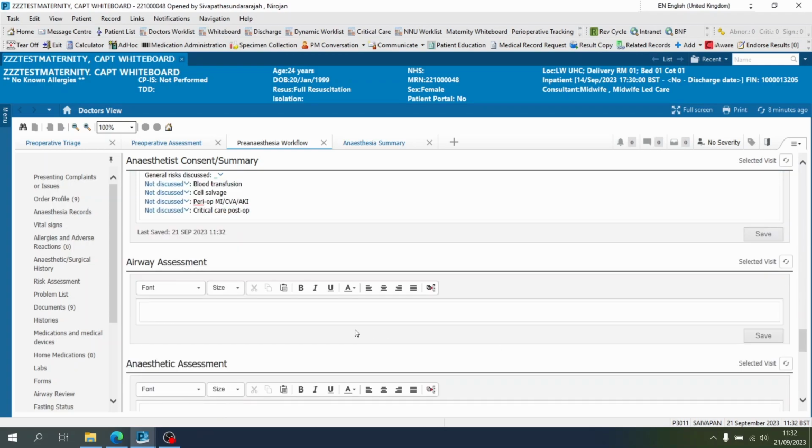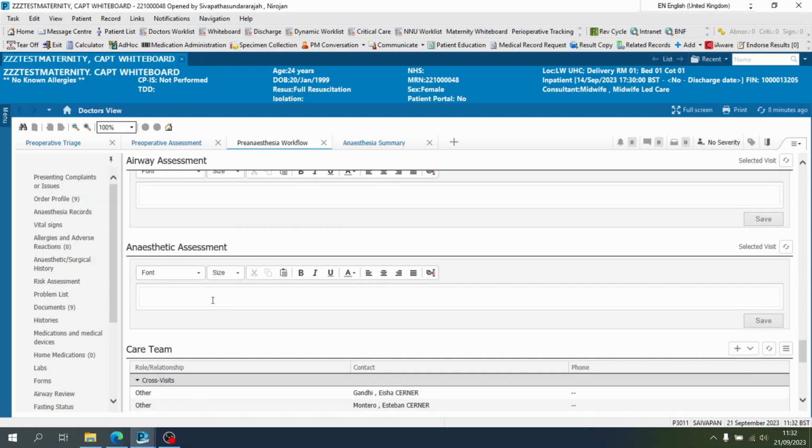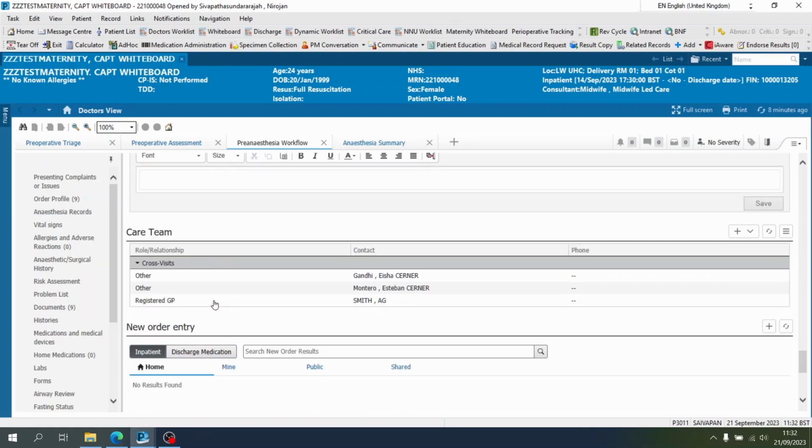You can do the same for airway assessment. These fields are not mandatory, so you can document as much as you want as necessary. If you feel that you need to add more details about the airway, you can do so. Any other anesthetic assessment that you would like to document would go here.